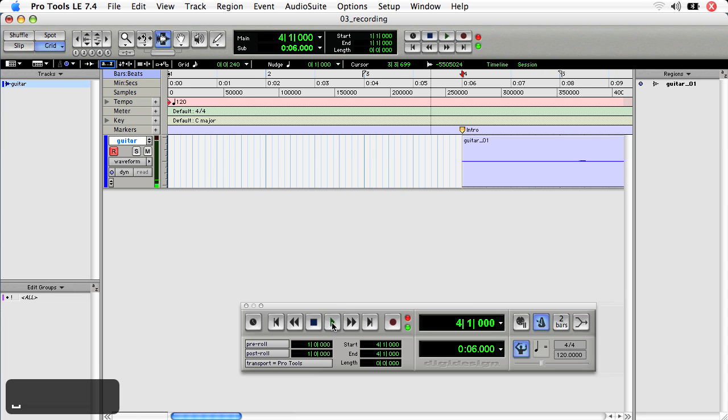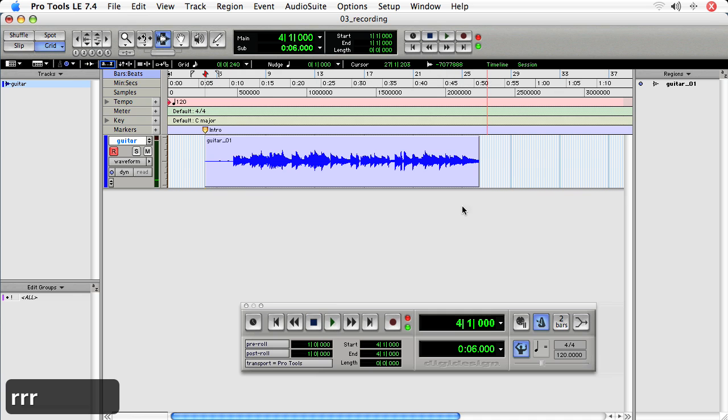Okay, so there's my guitar part. And as I zoom out, I see the waveform drawn for the guitar part. Nice healthy looking waveform. And if I go to listen to it, it won't play back because I'm in record enable. So I need to take off record enable and then take a listen.